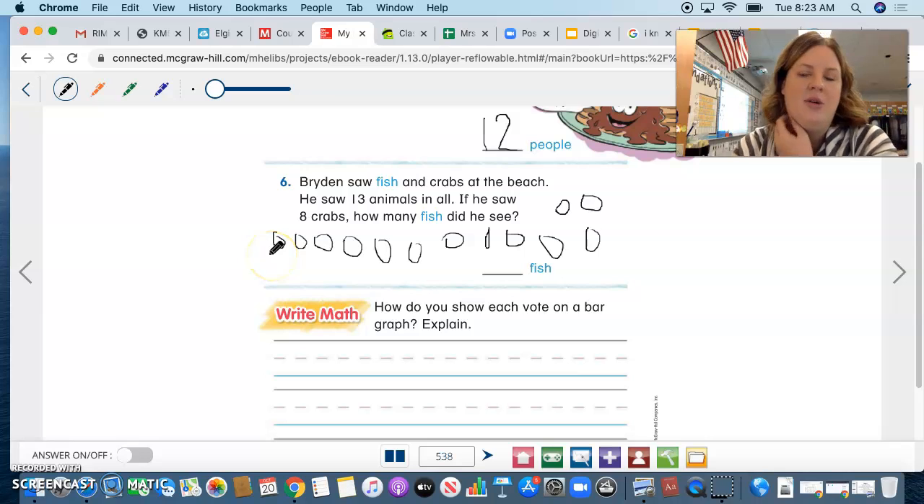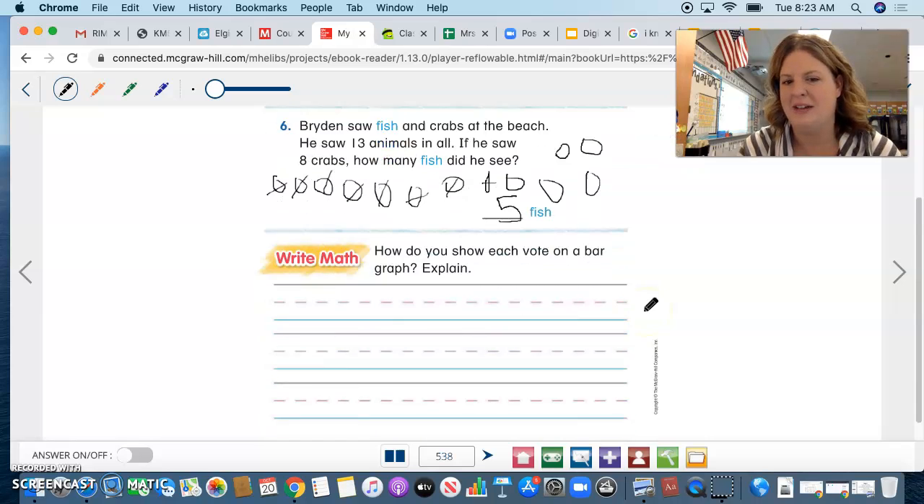So now we're going to go back through and we're going to put a slash through them when we count, okay? So we're going to count to 8, all right? 1, 2, 3, 4, 5, 6, 7, 8. So now we're going to count the ones we have left over. 1, 2, 3, 4, 5. So we know that Braden saw 5 fish while he was there. 5. Sorry for my drawing, it's not very pretty today.